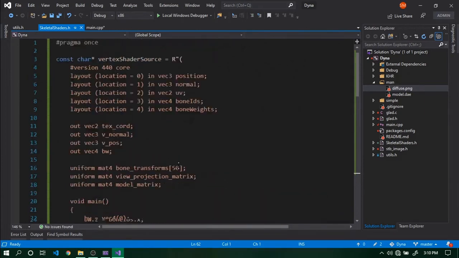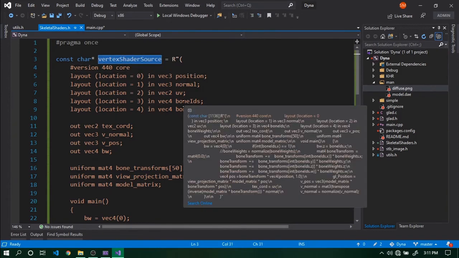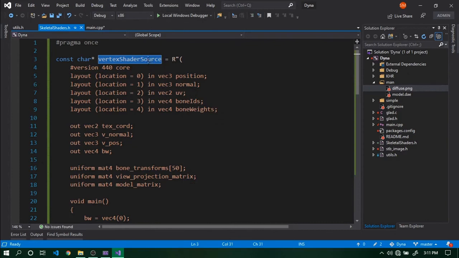So first, the only thing that we need to actually know about this whole shader program is our vertex shader. So I will just go through the vertex shader source code in short. First of all, we need all the attributes that are given to the shader, that is our position, our normal, our UV, and two more attributes presented here. One is bone IDs and one is bone weights, and they are given as vec4.